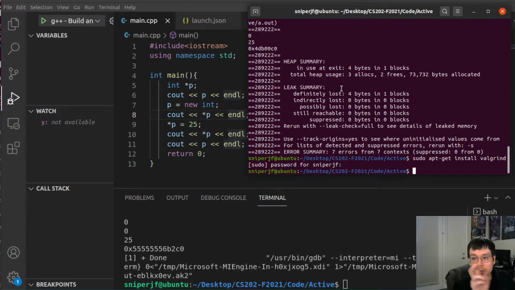This is your memory leak summary. There are different categories, and you should not have anything in any of them. But you can talk about it from worst to not-so-worst. This being the worst, it says you definitely lost 4 bytes in 1 block, meaning there was 1 variable in there, 1 block. If it was an array, each member of the array could be a block. So 4 bytes in 1 block means you lost 1 variable with 4 bytes in it.